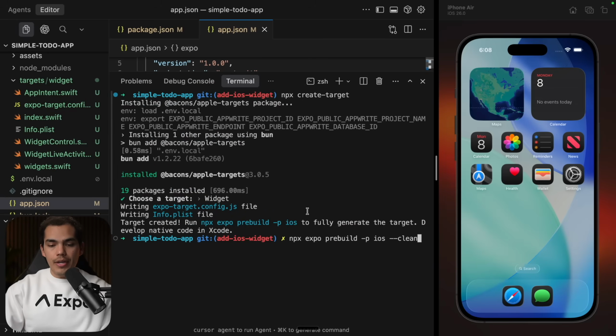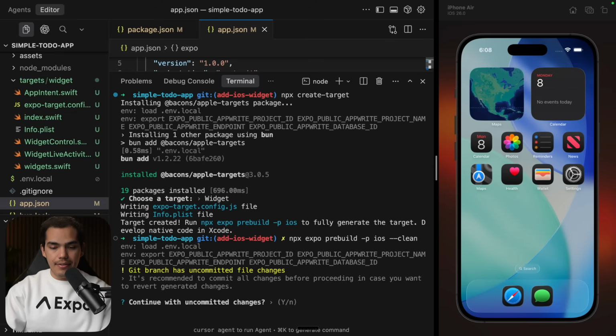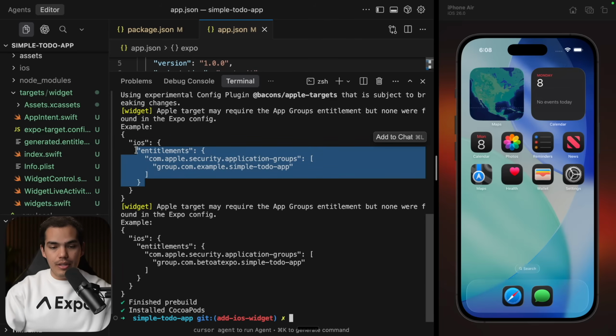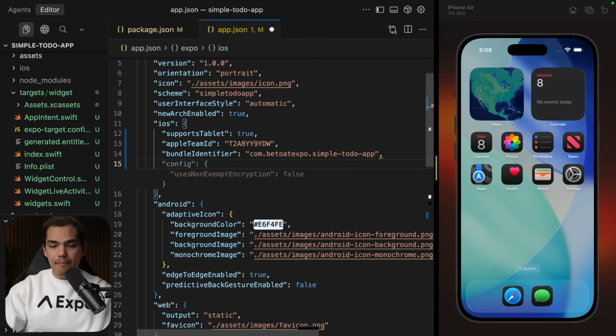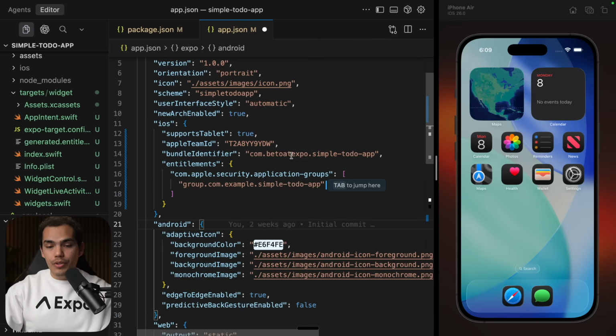Let's first of all run npx prebuild --platform ios with the clean flag and hit enter. Hit enter again. Next is just actually copy this entitlement section. Let's copy this. Let's go inside my iOS. Now, if you notice, we actually now have a bundle identifier. So let's paste the entitlements here. And at this time, it's actually a good point to update this if you want to, to something more simple or something that goes with your brand. Use, for example, dev.codewithbeto. And I'll just call this todo, just to keep it simple.